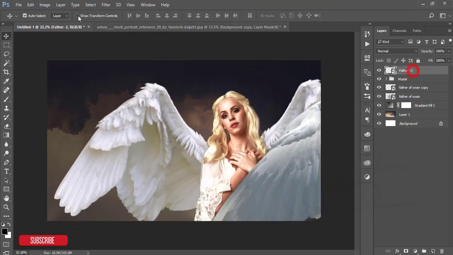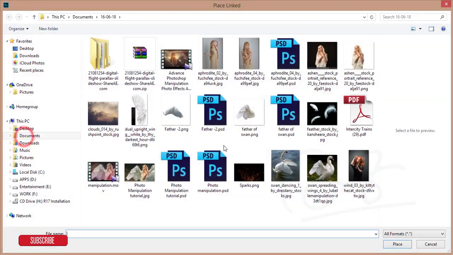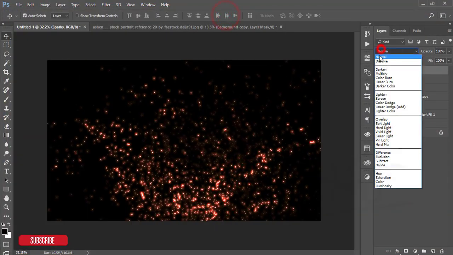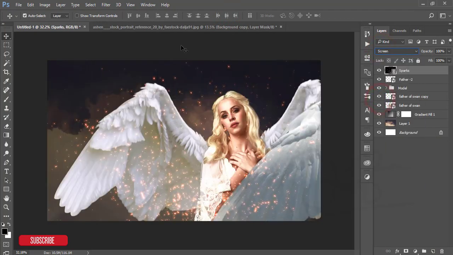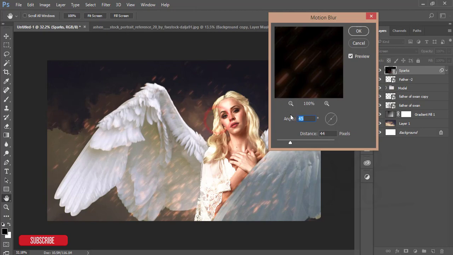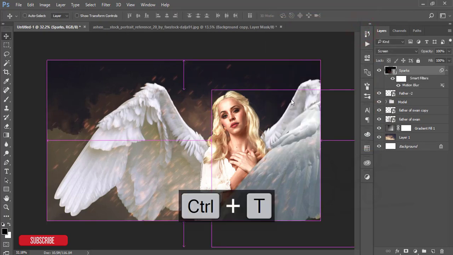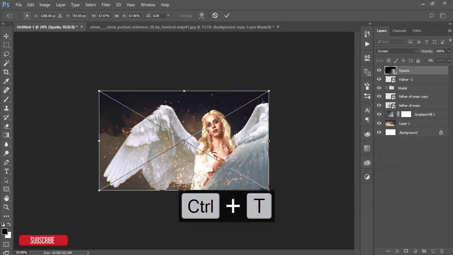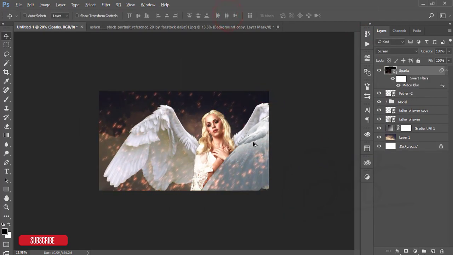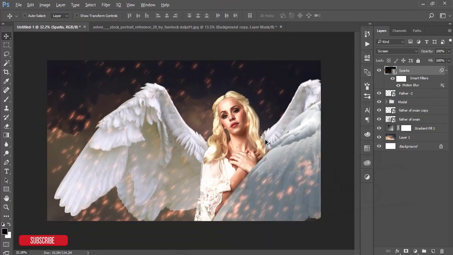After that, I'll go to the file and place embedded option. I have the spark, I'll add spark and go to the blending mode and make it screen, and go to the filter and blur option and motion blur. I'll make it 45% blur and press Ctrl T, and I'll make it bigger. Okay, that's good, and hit OK. You'll get a nice effect from there.